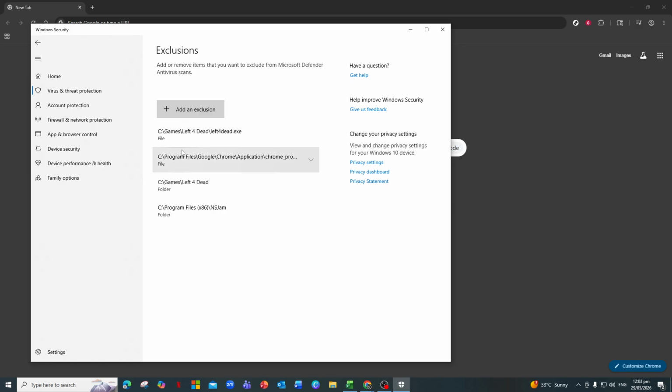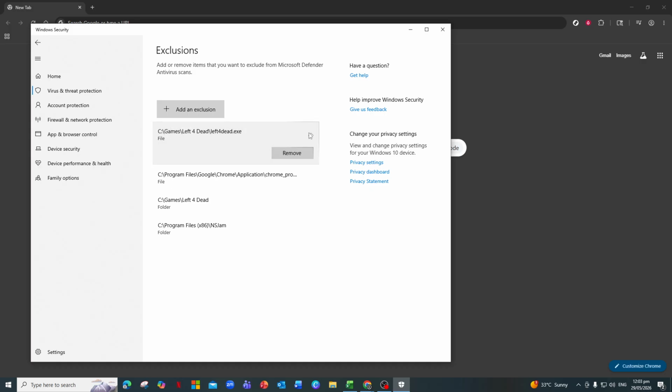That means Windows Security Defender will skip it during future scans. If you ever change your mind, you can return to this same Exclusions page and remove the entry. Always remember, only exclude files or folders that you are absolutely sure are safe, because excluded items will not be checked for threats.